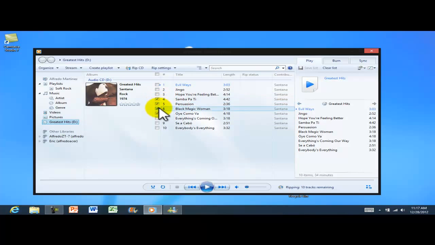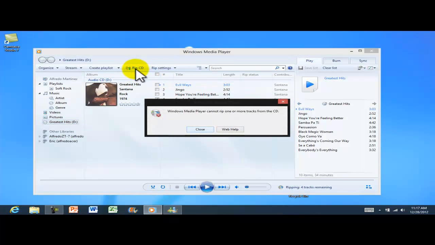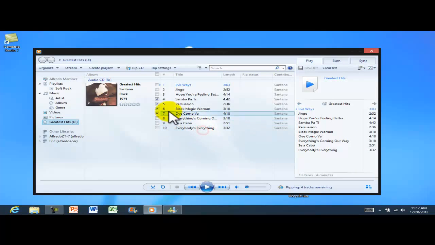So I have 1, 2, 3, 4. So we also have that option. We could just rip all the music files, or we could also select the ones that we want to rip. And again, when I click on rip, it's giving me that message: Media Player cannot rip one or more tracks from the CD.